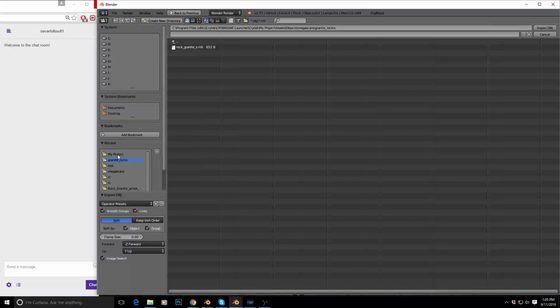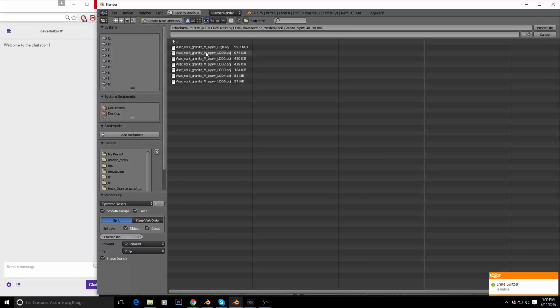In this case, let's go and look for our rock, and I think it's this one here. It's the M. I did the S earlier. Their naming is a little funky, so you might see that.